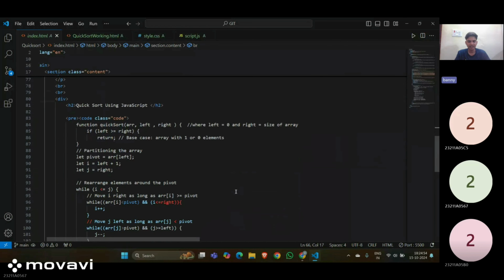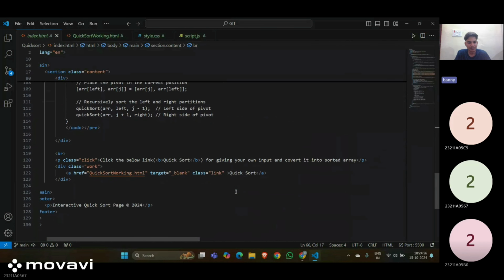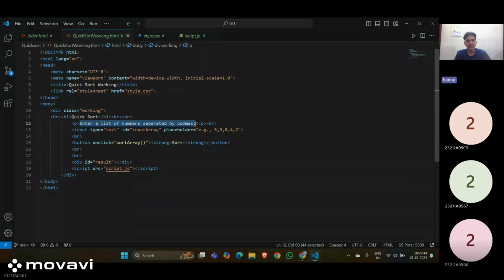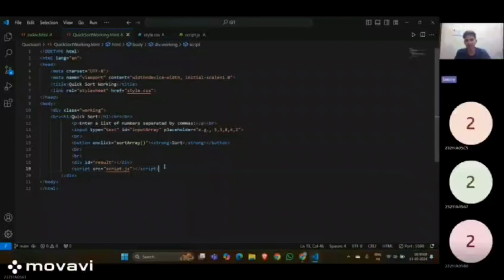The footer tag is used to define the footer of a document, which will be displayed at the end of the page. As we can see, here we take a user input and display the result, as we have linked the JavaScript file using the script tag. Now Yashaswini will explain the CSS code.